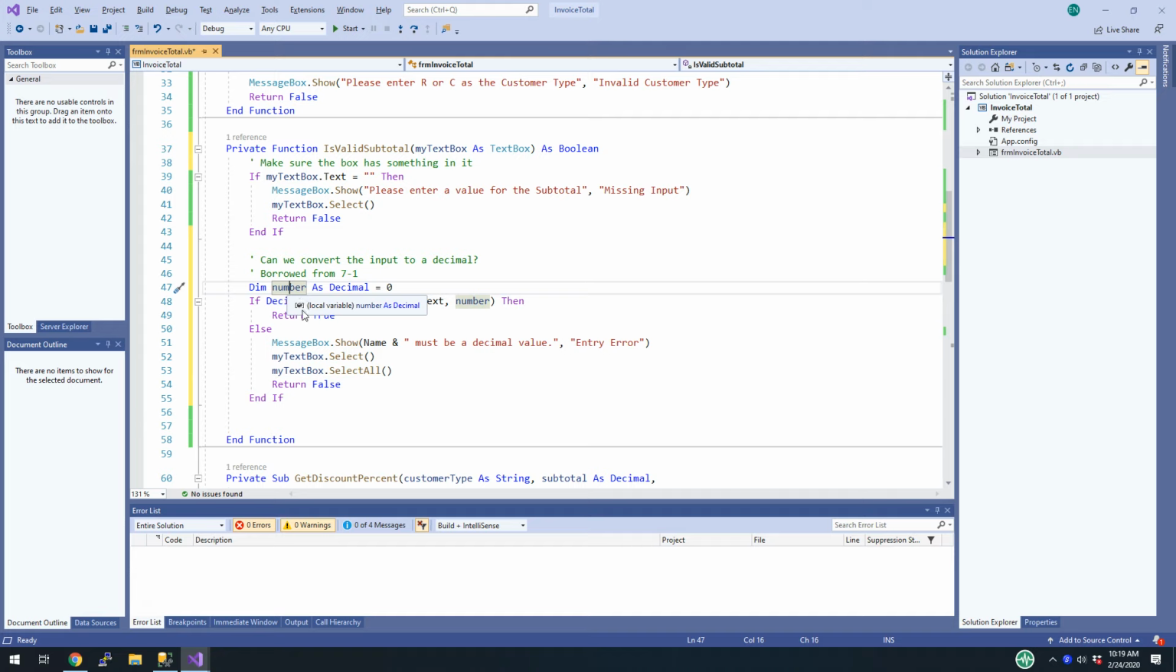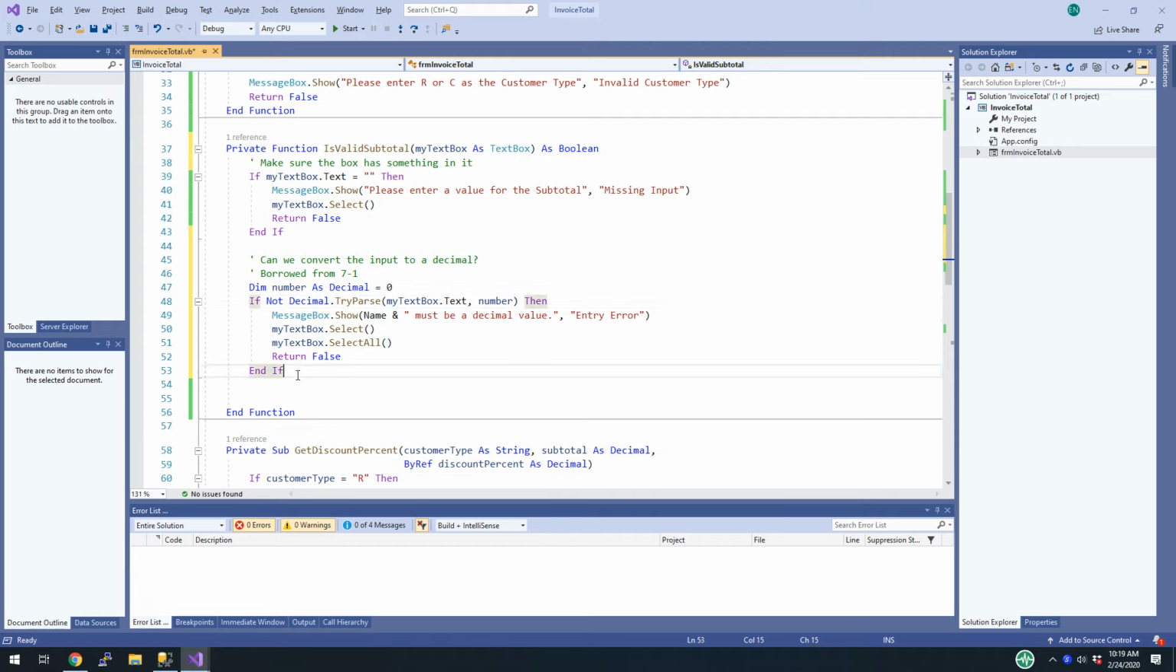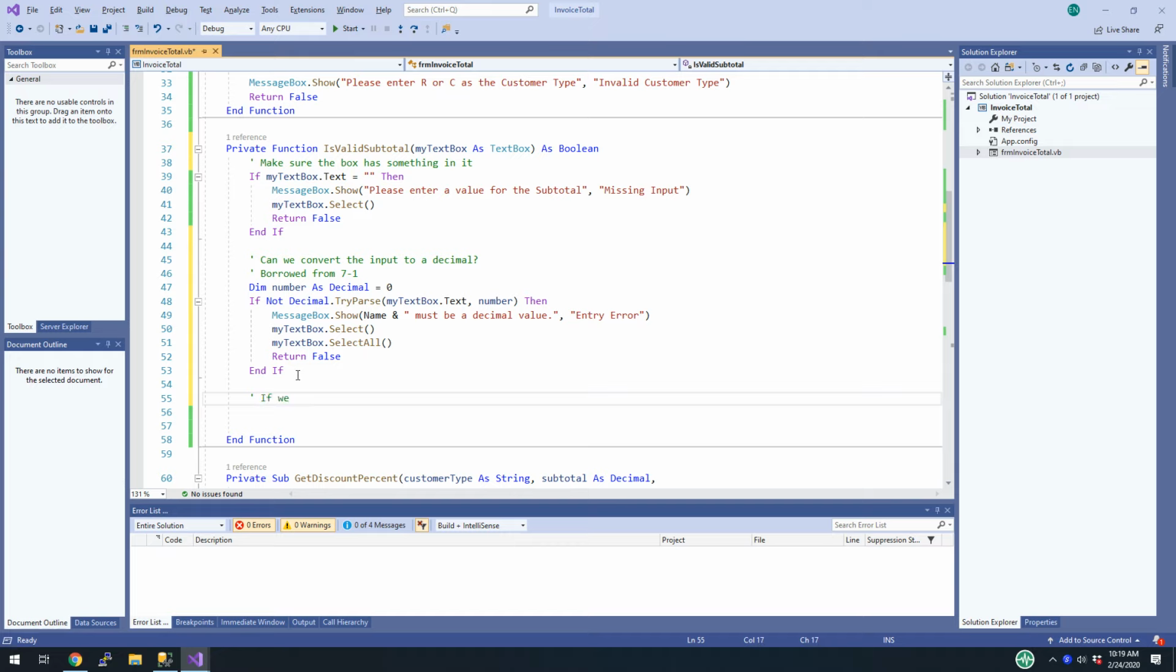We're just declaring this number. It's kind of a throwaway variable. TryParse returns true if it's successful, false otherwise. If we were able to convert it, I don't want to return true yet because I think I'm going to do something else here. Validates. I guess that's all we need to do for the number. Well, I still don't want this. I'm going to say if not decimal.TryParse, I want to show all this stuff. And then I'm going to say if we made it here, the subtotal is valid.